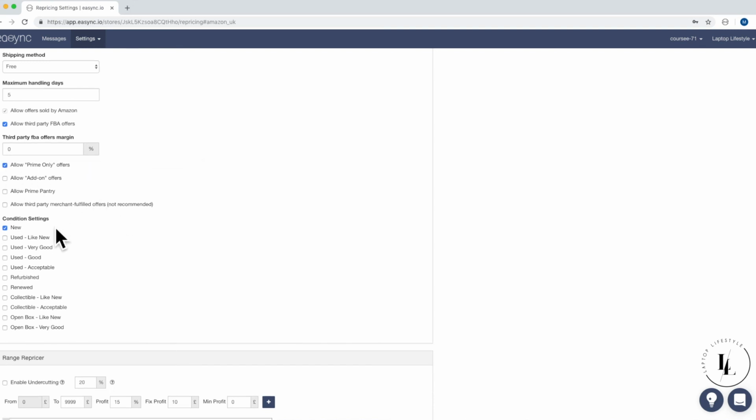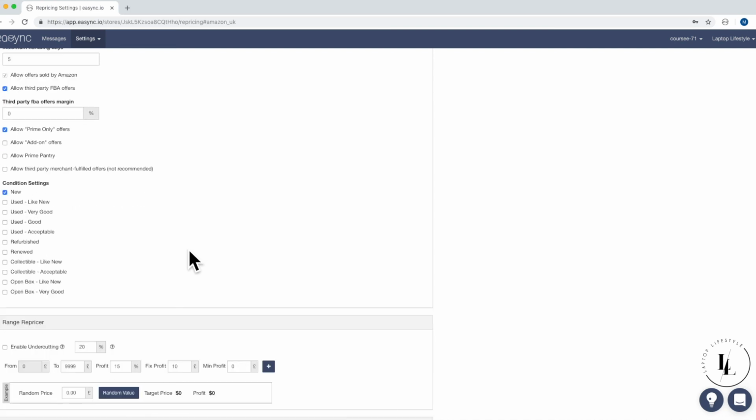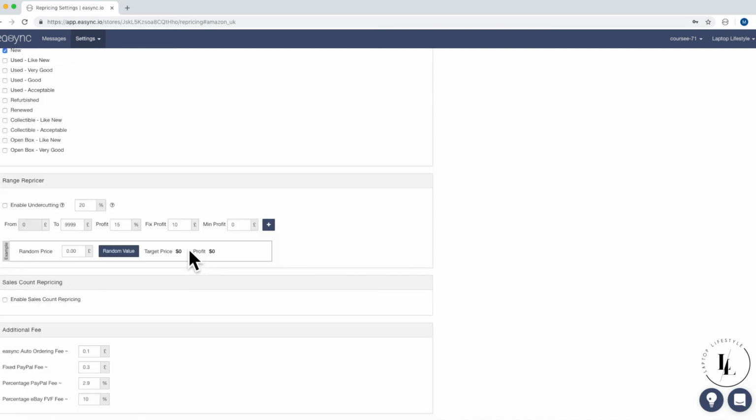Brilliant. Right, and now condition settings, we're gonna tick new because all of our items are brand new. It's self-explanatory, that one, isn't it? Yeah. It's all sold new off Amazon, so it's sold new on eBay.